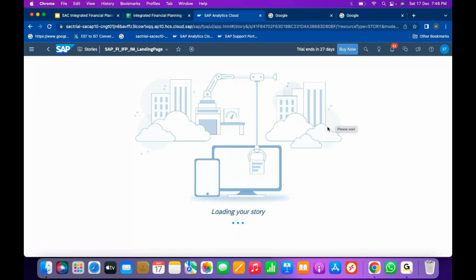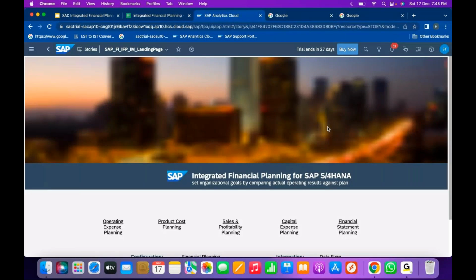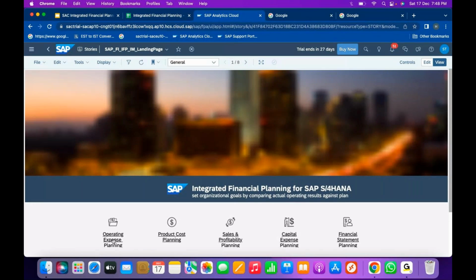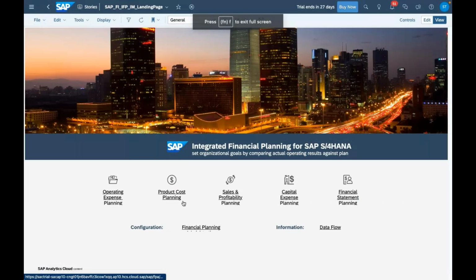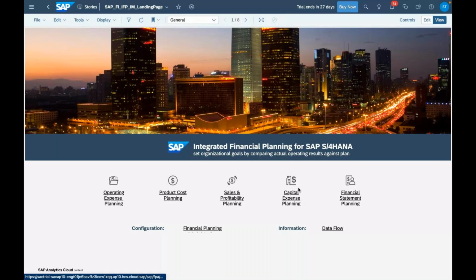In this landing page, you can see all the scenarios: operating expenses planning, product cost planning, sales and profitability planning, capital expenses planning, financial statement planning. So you can see the name of the page, integrated financial planning for SAP S4HANA.